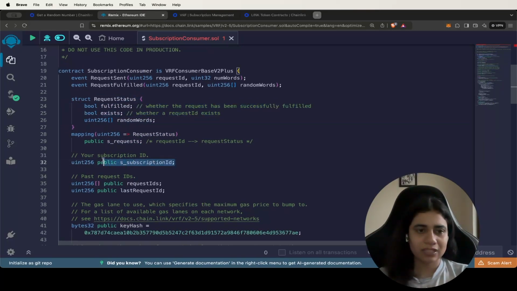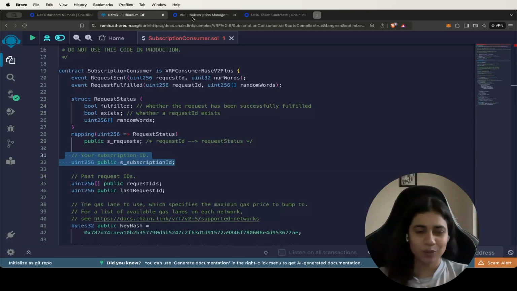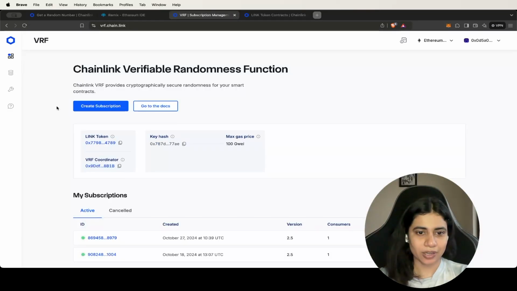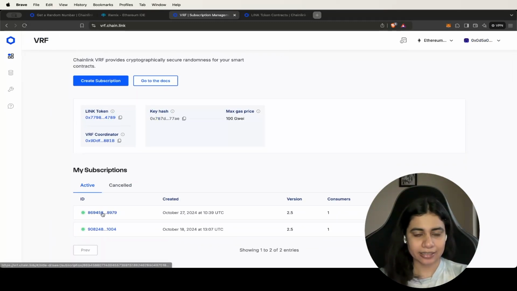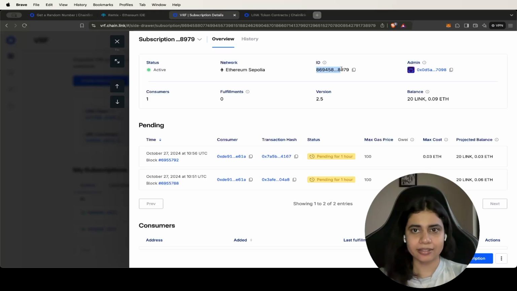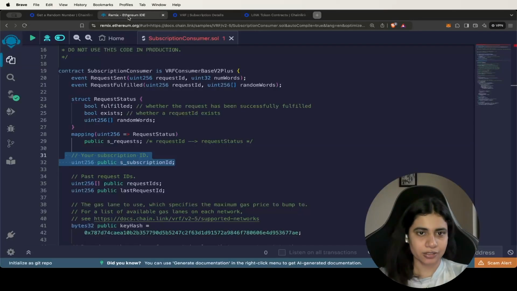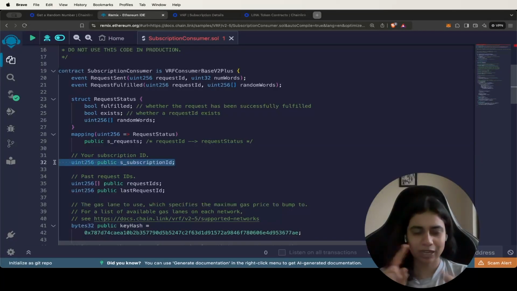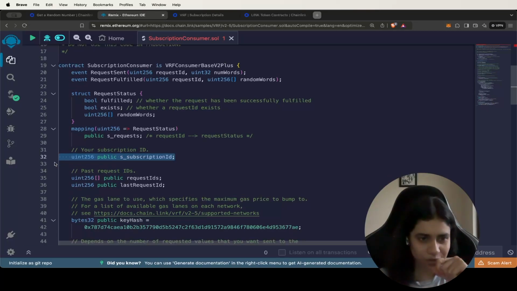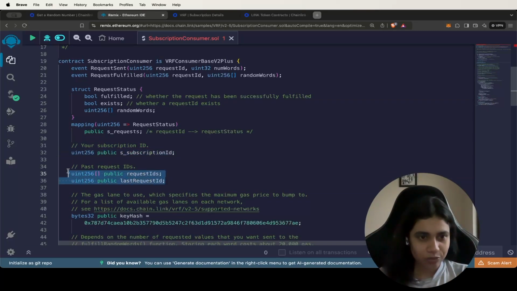And then we have a subscription ID. If you want to see what your subscription ID is, you have to go back to the VRF and click on the ID. And here this is the subscription ID. The smart contract needs this to be able to connect with the subscription manager. And these two fields are the past request IDs.